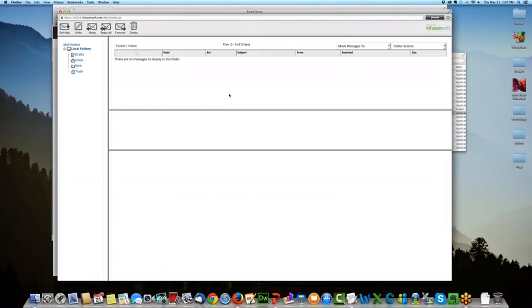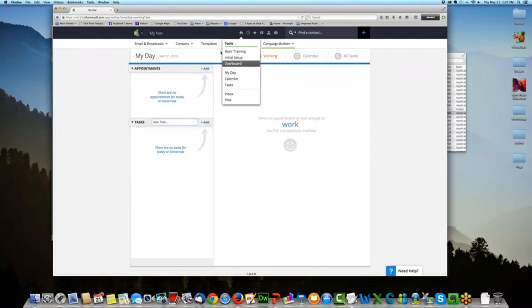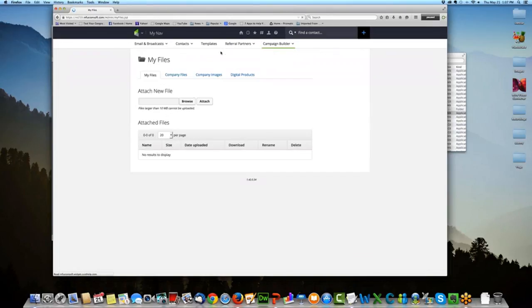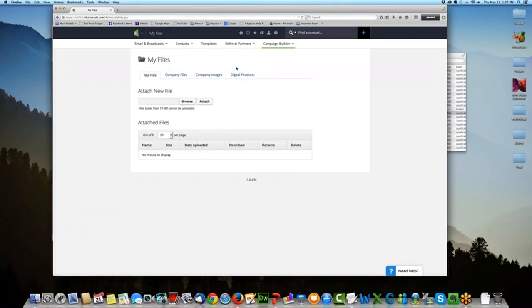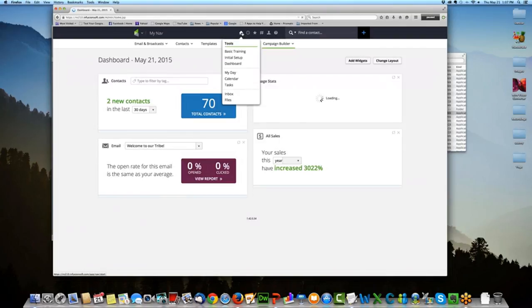And you got an inbox, okay? So that's kind of an inbox that you can use within Infusionsoft. And then you have files, which would be any company files that you would have uploaded. You can get to those here: your digital products for digital things, your company images, company files, and then this would be your specific files. So by clicking on the home button, you get there.